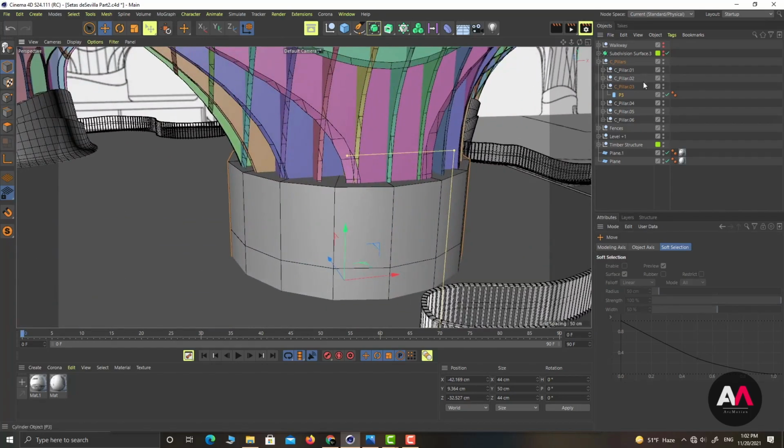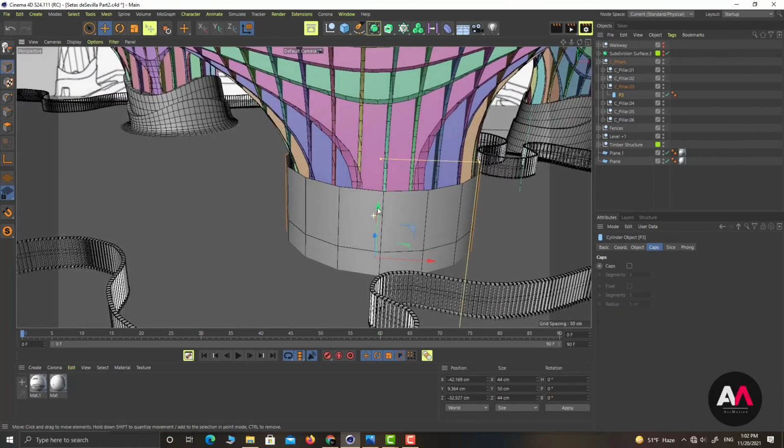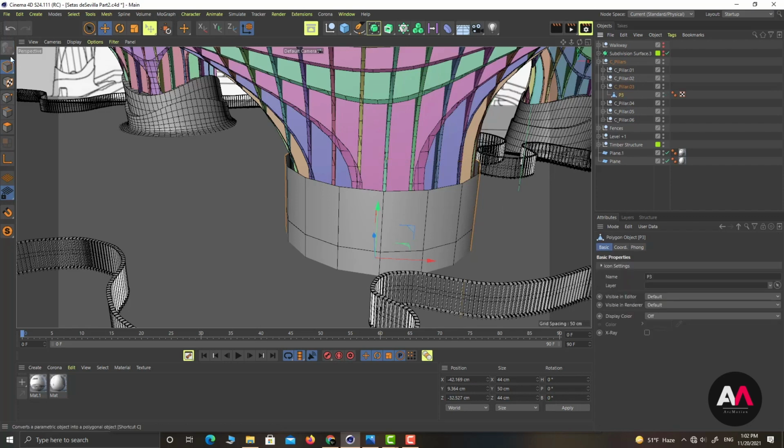Okay, now I can come to the cap here. I can deactivate the cap. I don't need the cap here. And I'm going to point mode. Before that, I'm going to make it editable and make a copy of it. I name it inner, and I name this one outer.